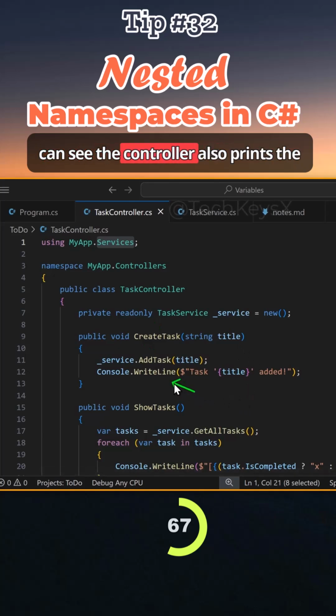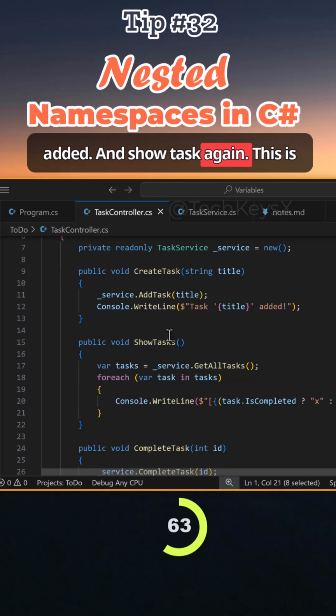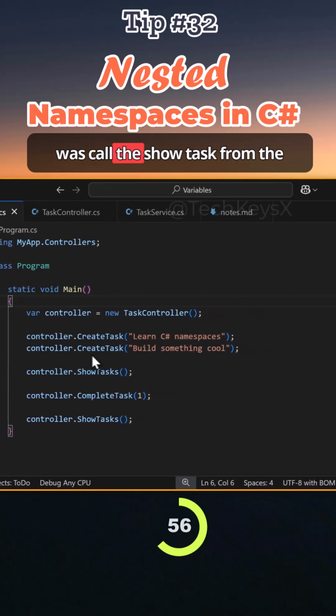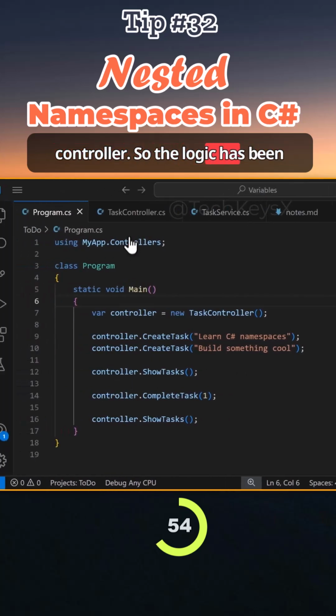And you can see the controller also prints the line here to say the task has been added, and show task again. This is the controller's job, not a service job. So this will actually show you the tasks, and your program, all it had to do was call show task from the controller. So the logic has been separated.